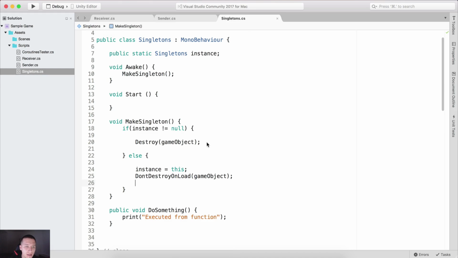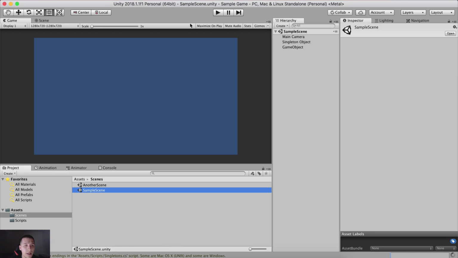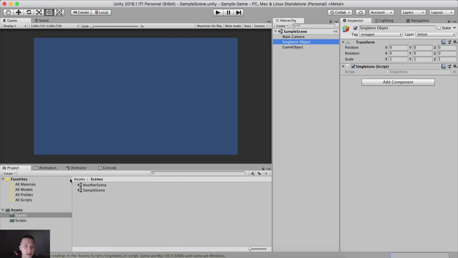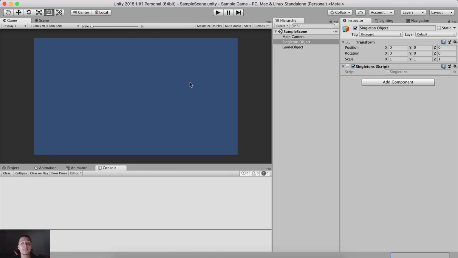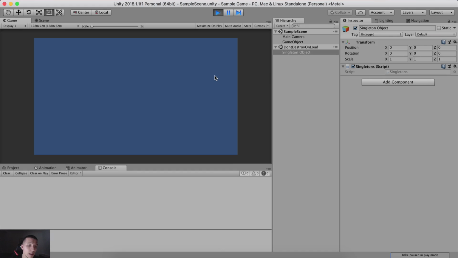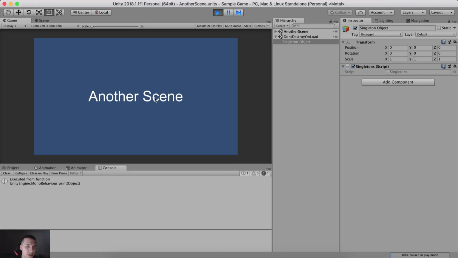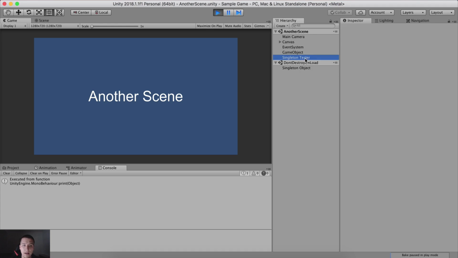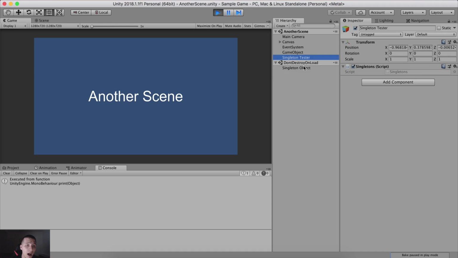So if I go here in the singleton and I don't call this DontDestroyOnLoad game object, notice what is going to happen. So I'm going to go in the sample scene and here it is. We have our singleton object and I'm going to hit the play button. And notice now after 3 seconds, we will load our new scene, another scene, we have it here, and notice we have here a singleton tester as well. So we have the singleton object and we have a singleton tester. So we have two game objects holding this same script. And we don't want that.